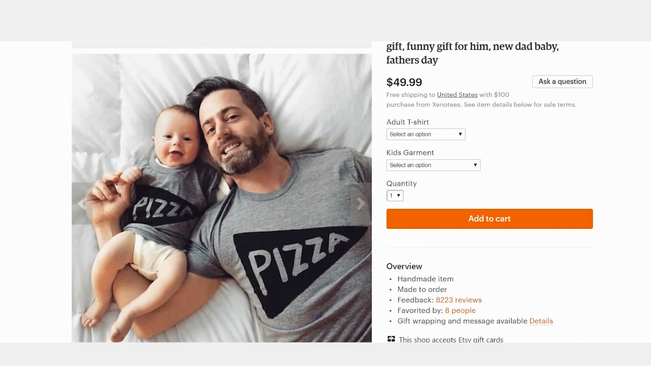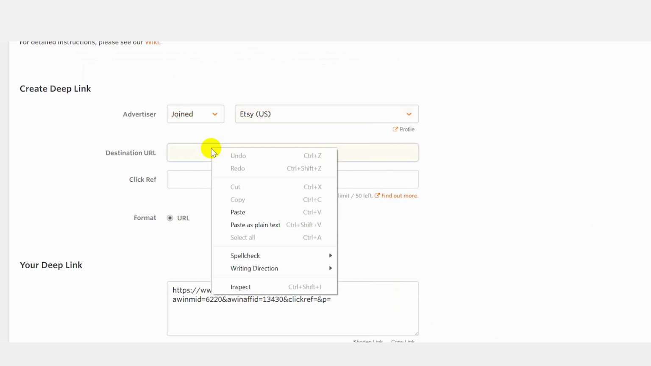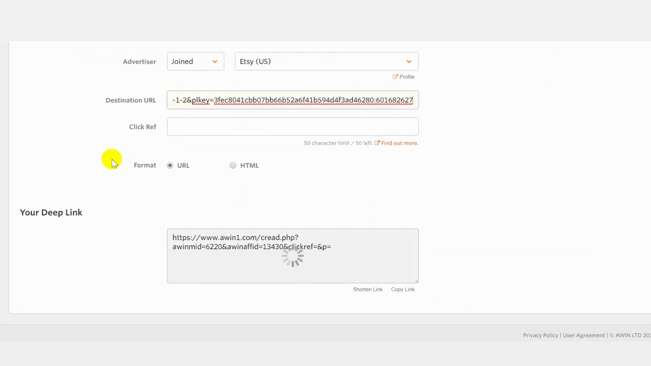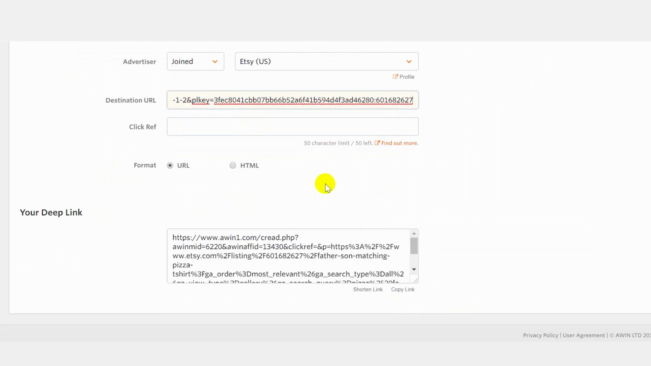Now copy-paste the URL of the page or product you want to promote into the destination URL field. You should notice that text has now appeared in the box titled Your Deep Link. Click references are optional, but great for helping track the performance of individual links.